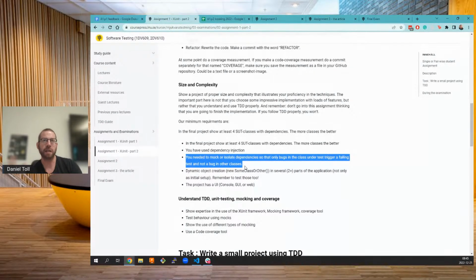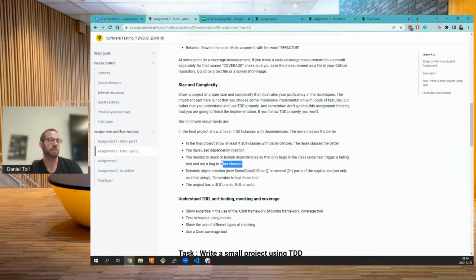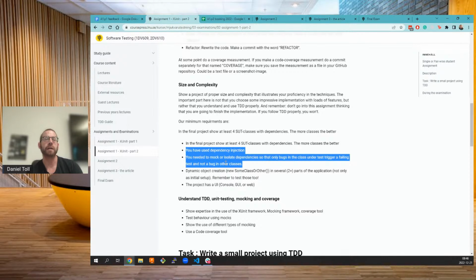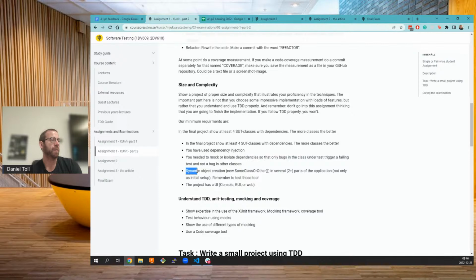So each class should be tested individually, and I mean that all of these things are so that you're actually doing mocking. And I think the problem with testing the main method is that you cannot really mock these dependencies, because you're creating and injecting the actual dependencies in the main method. This makes it hard to follow this requirement.